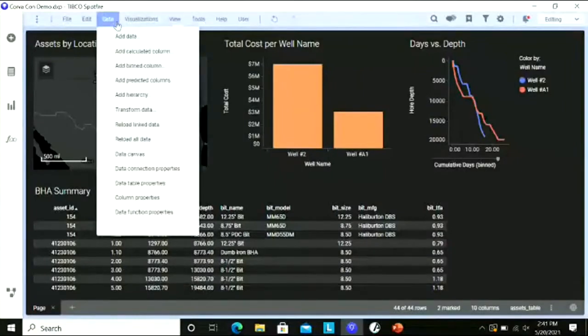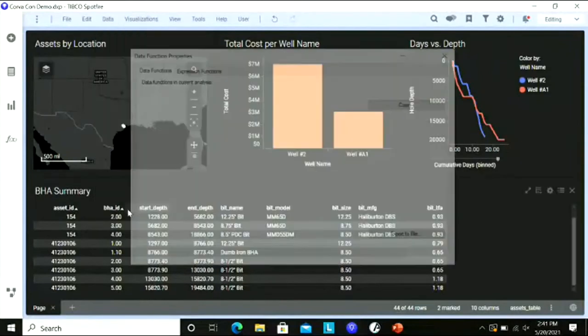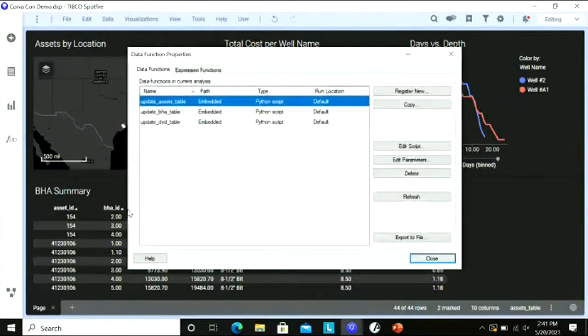Once we've set up our environment, the next step is we put in our scripts to create the tables. If we go to Data and then Data function properties, you're going to see that I have a couple of data functions here. The first one is this assets table function. What this is doing is pulling the assets from Corva and putting them on the map.